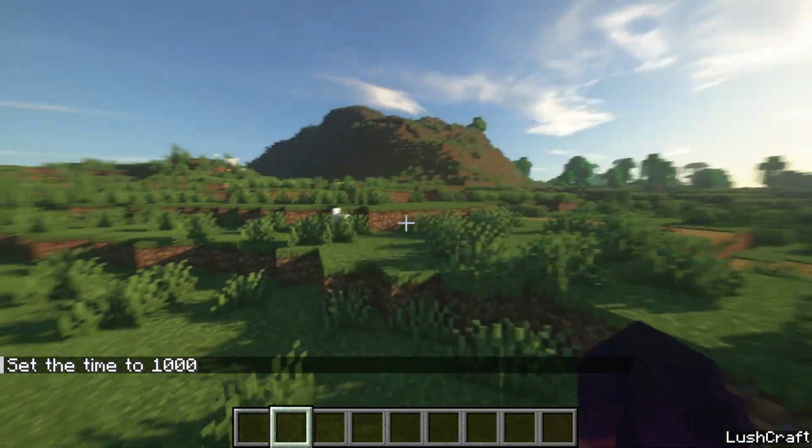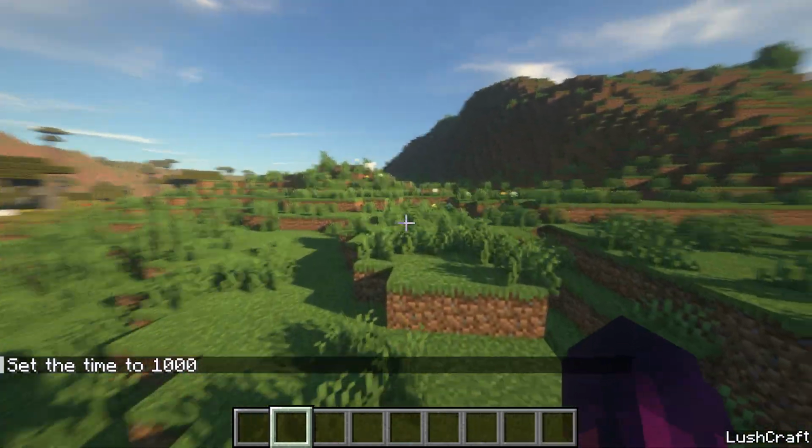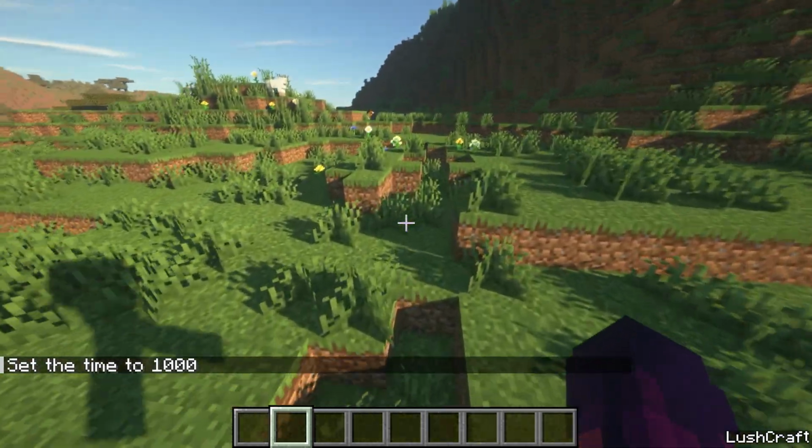And this is how the SEUS shader pack looks like. It's pretty amazing, and I actually love this texture pack. Not texture pack, but the shader pack.